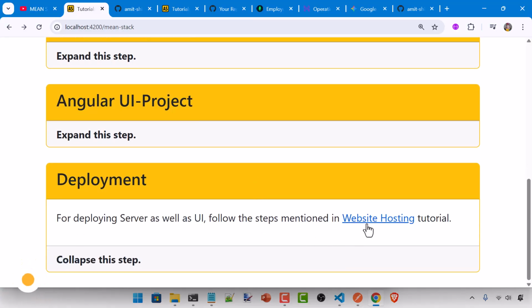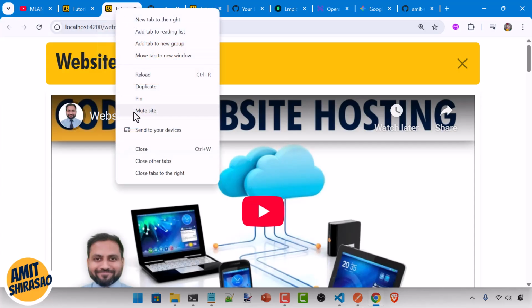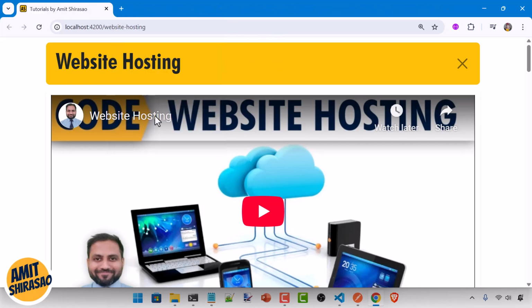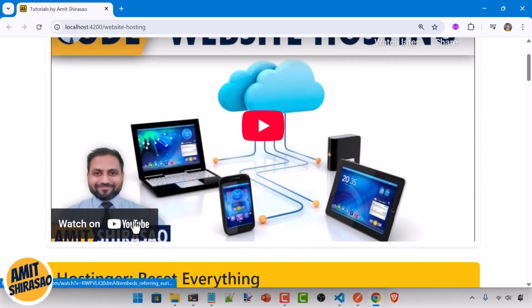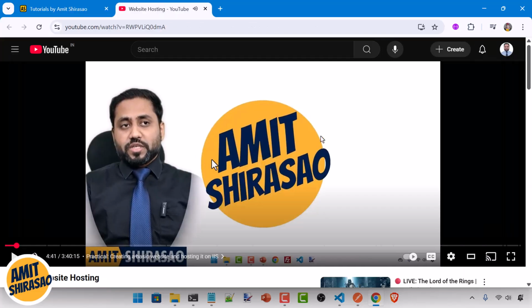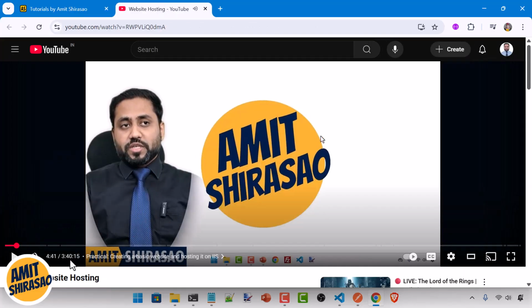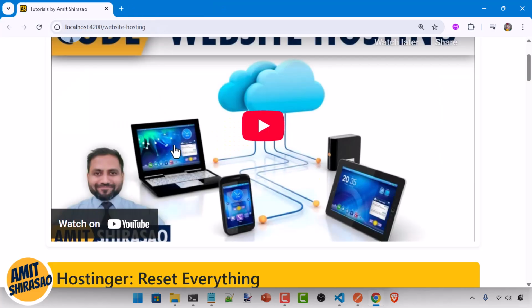For deployment you will have to go to website hosting. I'll close everything else if you don't mind, except Hostinger, or let me open it again. Now, for what is to be done here, there is a detailed video about it. Let me show you how long it is. It is 3 hours 40 minutes. What is it with me and 4 hours? Normally all my videos are 4 hours.